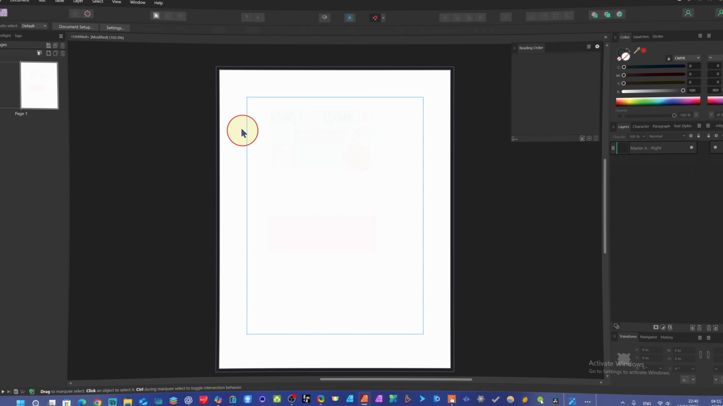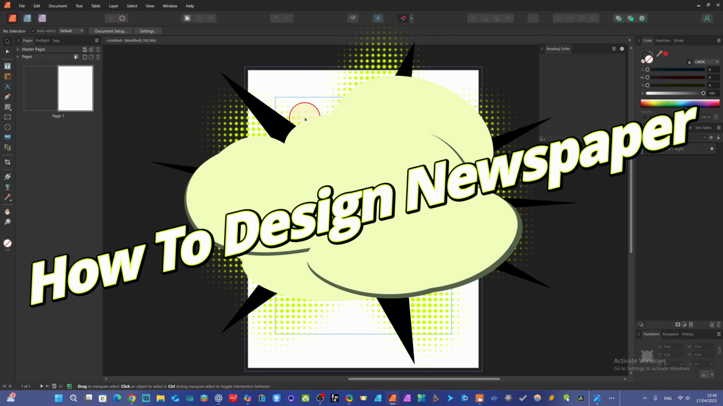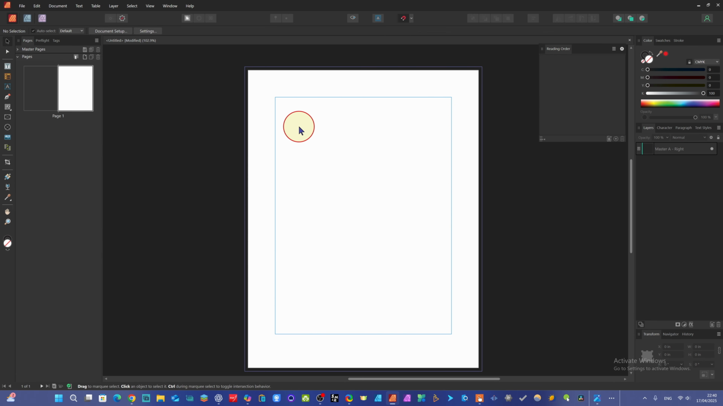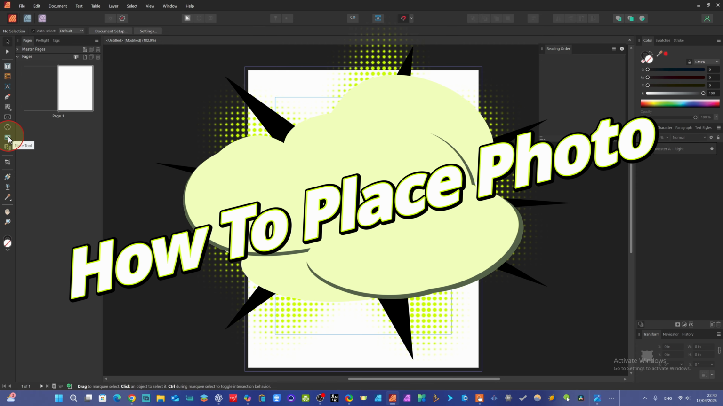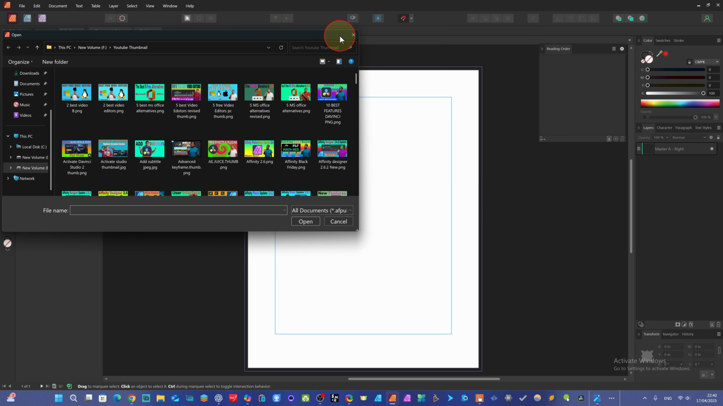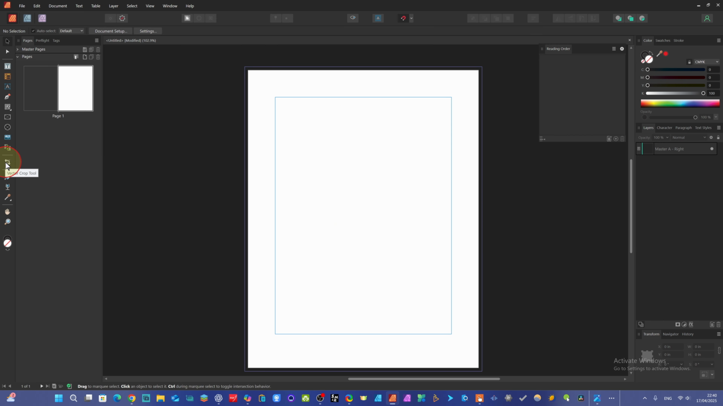Now let's see how we can design our newspaper inside Affinity Publisher. So we come here, and now we want to add a photo. You see the place tool. Directly you can place anywhere, if you have a photo here. Now we can place it in a frame. We can actually drag from here directly.